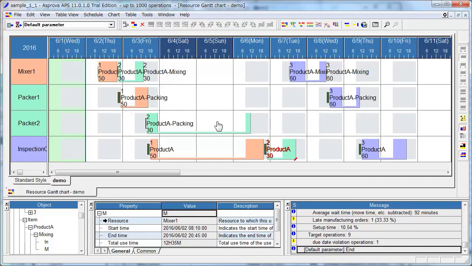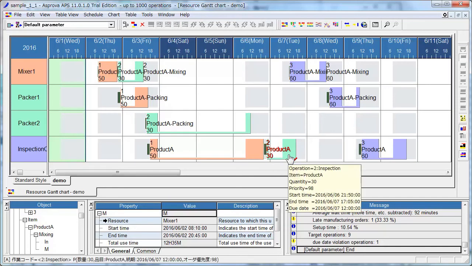And please look at this red one. This manufacturing order has a delay because the due date is June 7th, 12 o'clock, but the end time is June 7th, 17:05. So this is a delay.